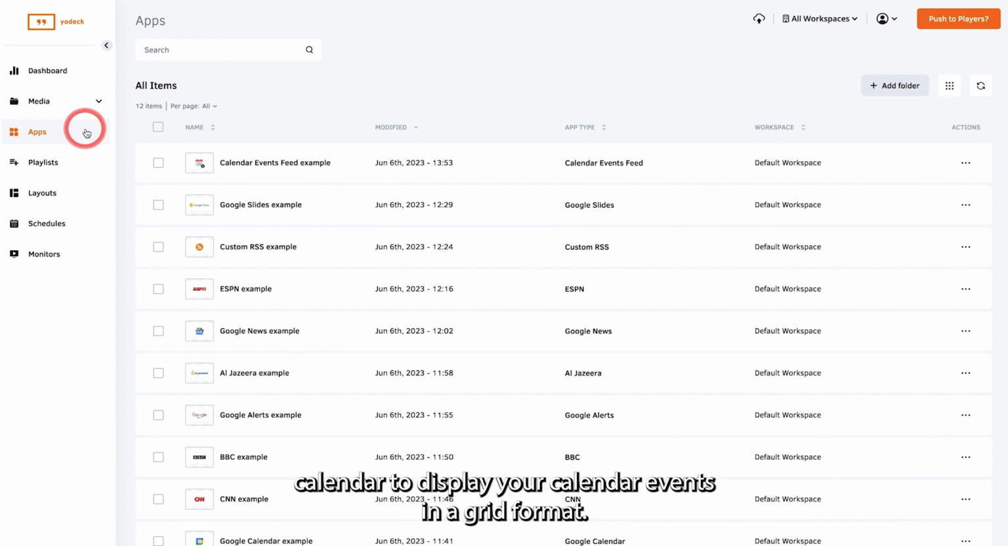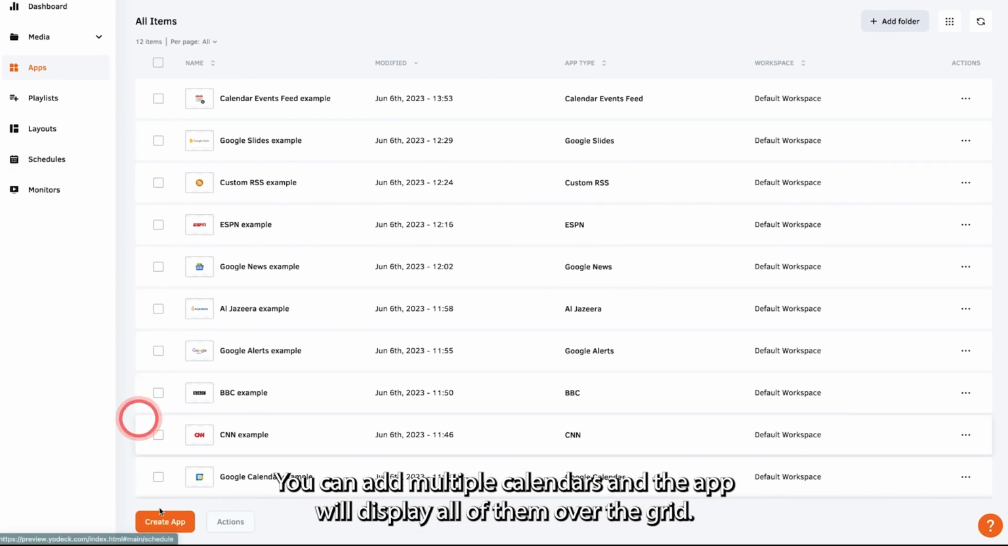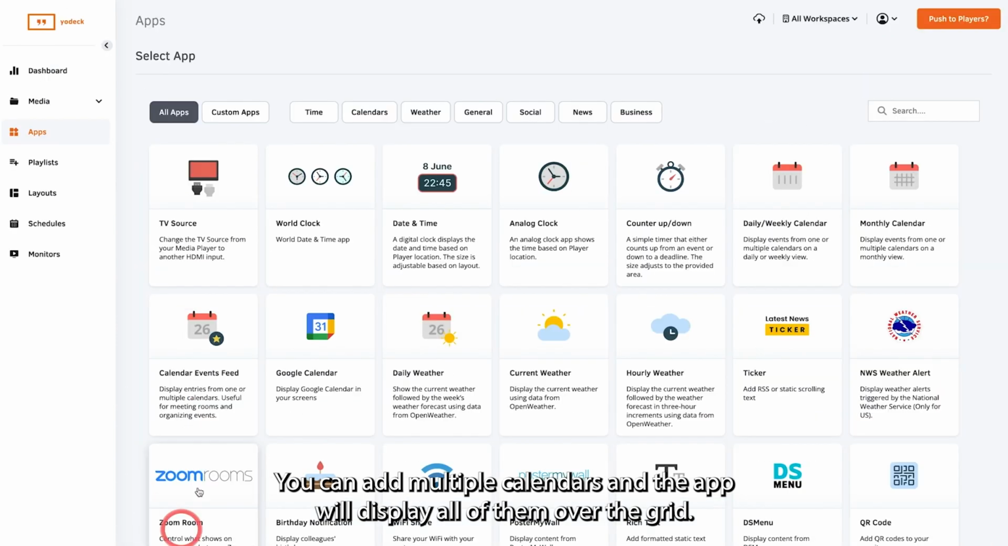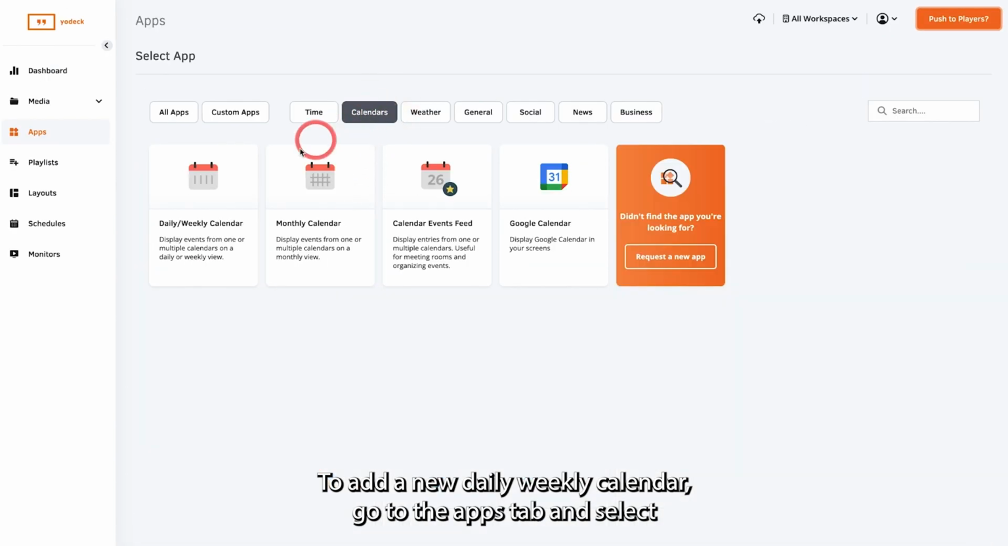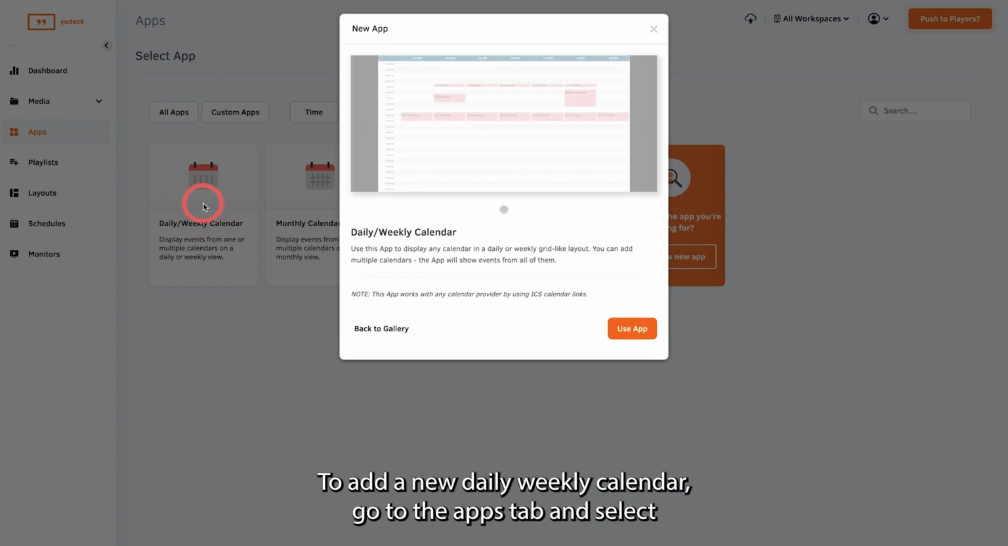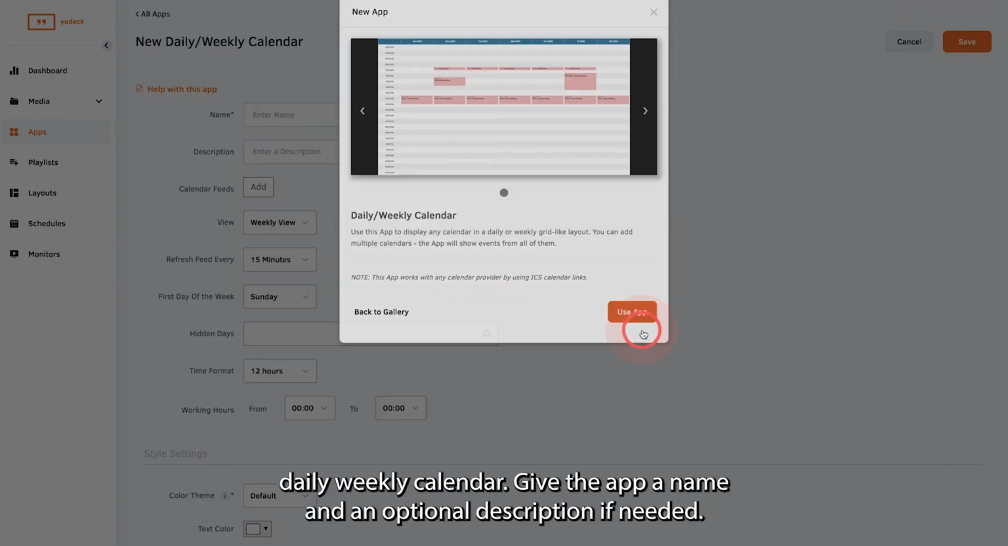Use the daily weekly calendar to display your calendar events in a grid format. You can add multiple calendars and the app will display all of them over the grid. To add a new daily weekly calendar, go to the Apps tab and select Daily Weekly Calendar.